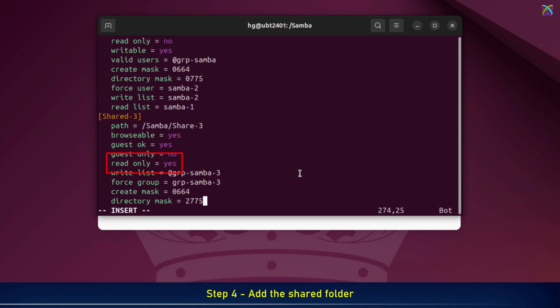Next, read only equals yes makes the share read-only by default, so users can view but not modify files. However, write list grants write access to all members of the group Samba3. And force group ensures that all files and folders created inside this share automatically belong to that group, keeping permissions consistent. Next, create mask sets the default file permissions. The owner and group can read and write, while others can only read. Finally, directory mask defines default permissions for new folders and ensures they inherit the group Samba3 automatically.